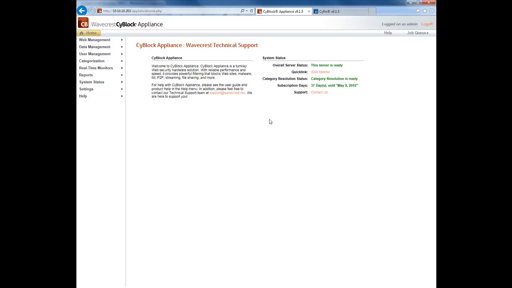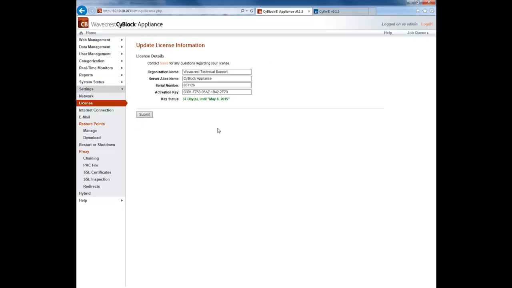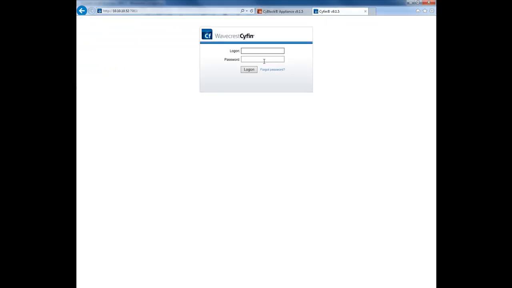Alright, the first thing we're going to do is go to Settings, License, and we're going to copy the serial number and the activation key over from the license from the appliance, and copy it over into the Cyfin. So I'm going to go ahead and select the serial number and right click copy. I'm going to go into the Cyfin and we're going to log into the Cyfin.